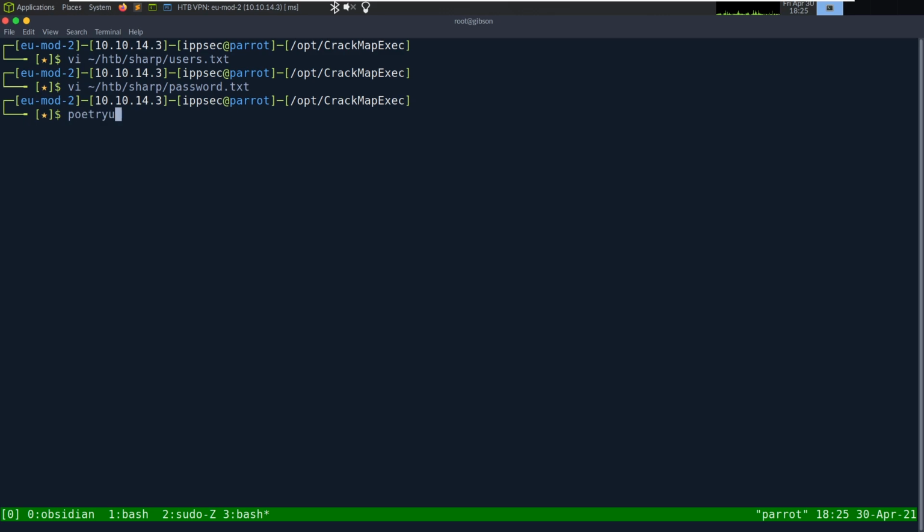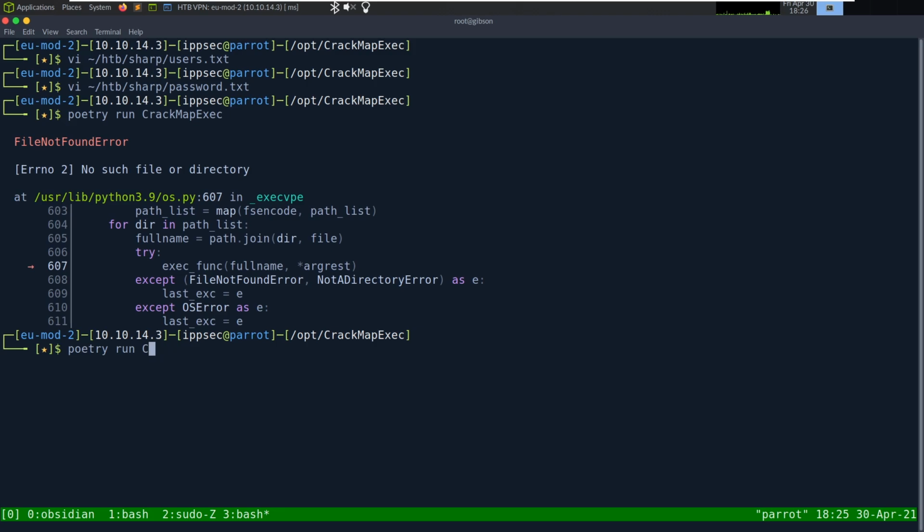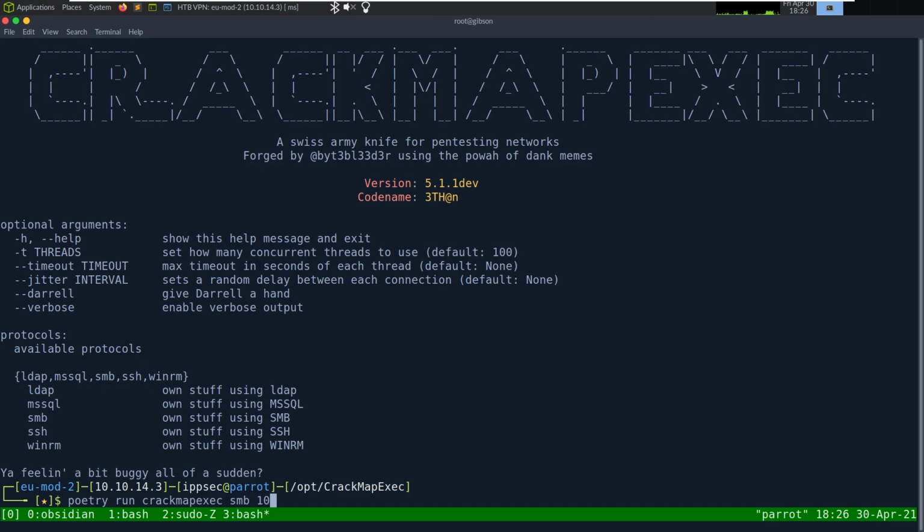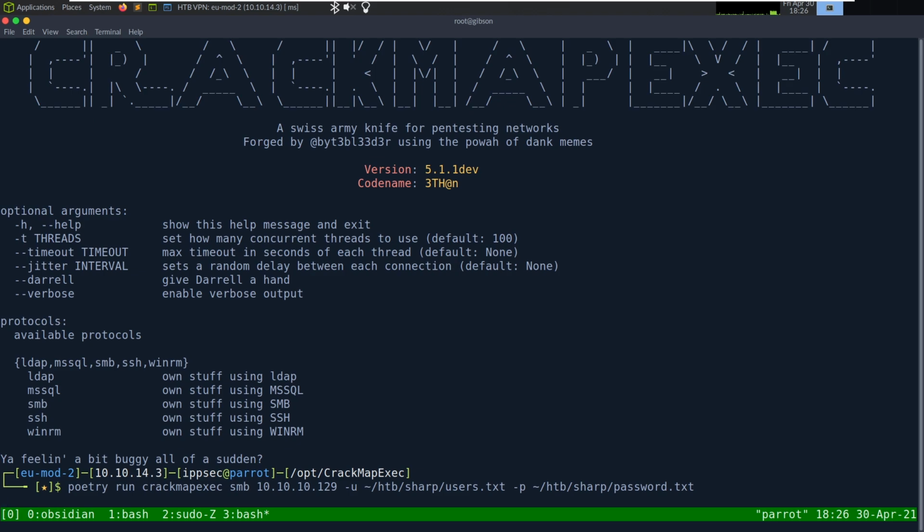So we can run poetry run CrackMapExec. Is it all caps or not? No caps. CrackMapExec. Yep. SMB 10.10.10.129 -u, we'll do HTTP sharp users.txt -p HTTP sharp passwords.txt. And then let this go and see what it results.